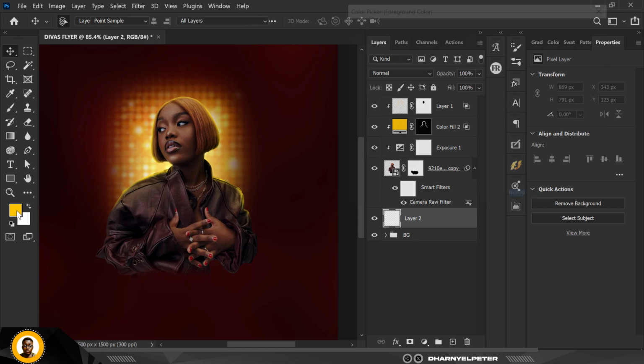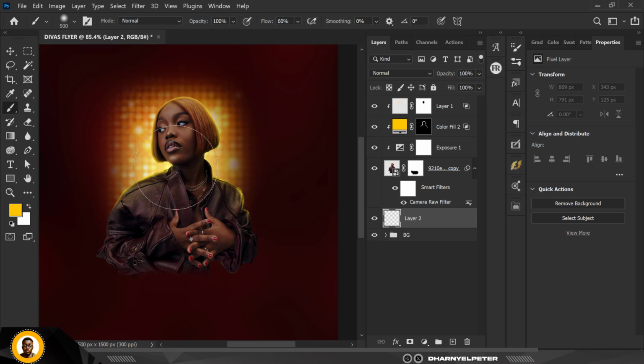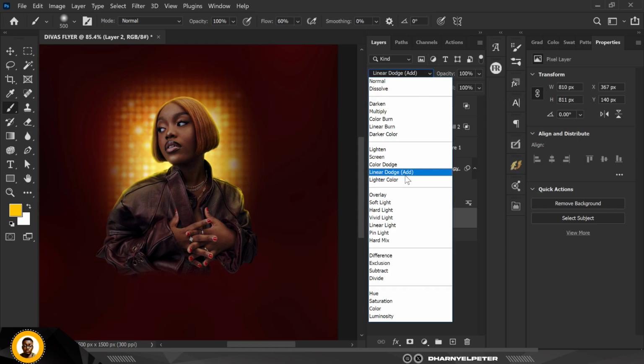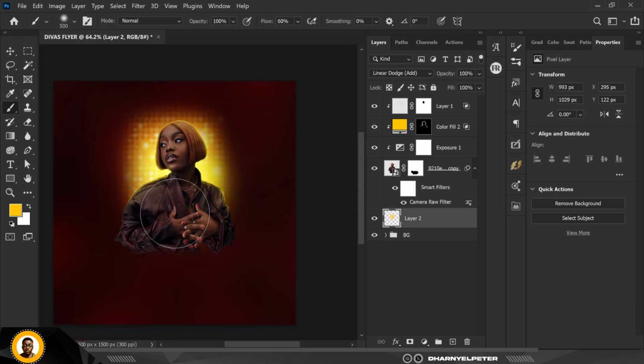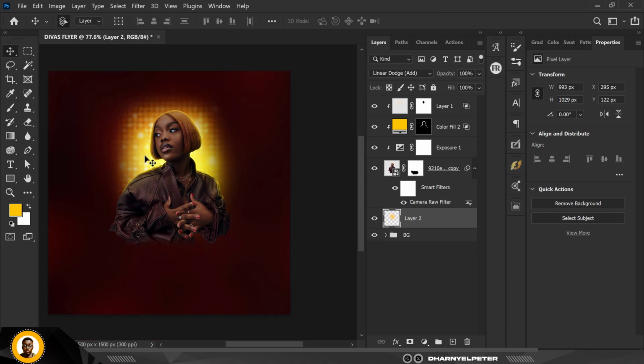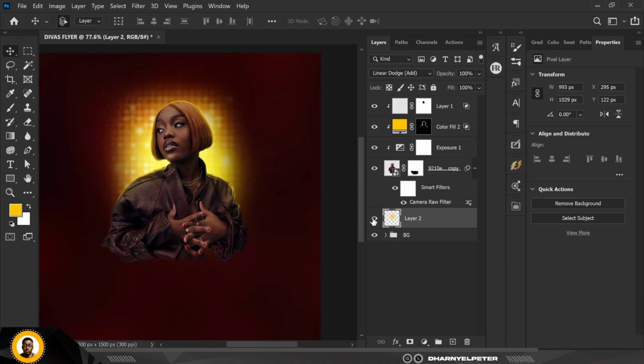Create a new layer directly above the background. Use this color code, and with your brush selected, you can make it bigger like this. Double-click at the back, change the blend mode to linear dodge. I'm going to add some more like this, add some more here, add some more here, and that's all. So you can see before and after. Great, so we're good to go.